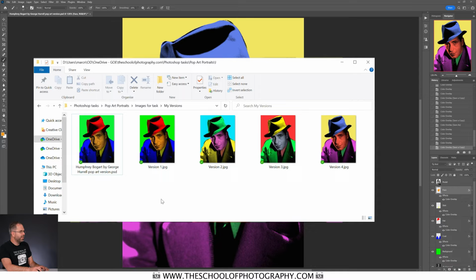So I've got the PSD version, the Photoshop version. That's always there if I want to go back and re-edit and do other things. Then I've got version 1, version 2, version 3 and version 4, and they are all looking very pop arty, okay? Now what we've got to do is put them into one image so that they're all next to each other and they look like the Andy Warhol screen prints. So let's go into Photoshop and do that.